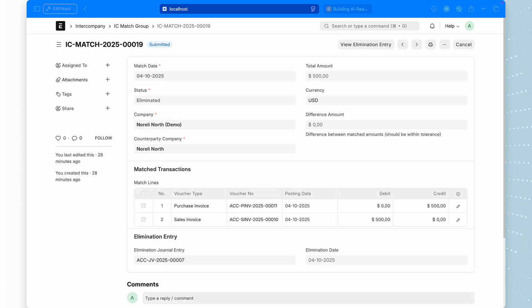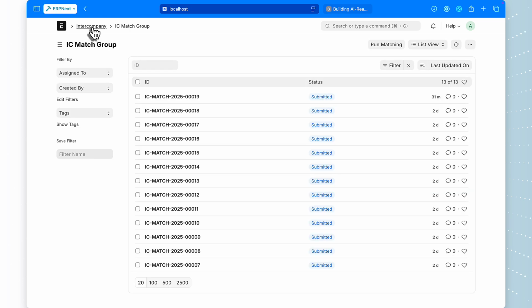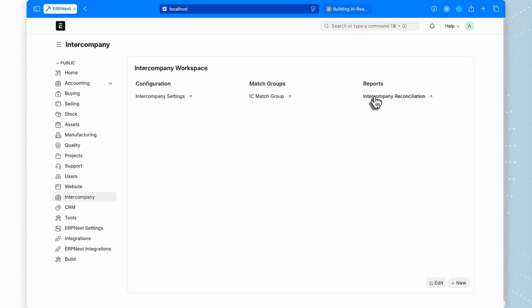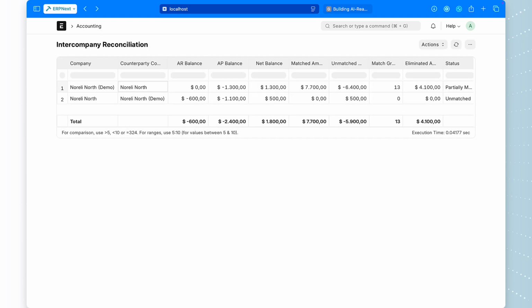Let's verify with the reconciliation report. Filters: company Nor Eli North demo, counterparty Nor Eli North. Results: matched amount 500, eliminated amount 500, status matched. Perfect. The $500 transaction is completely reconciled and eliminated. No manual Excel work, no prayer spreadsheets, no errors.